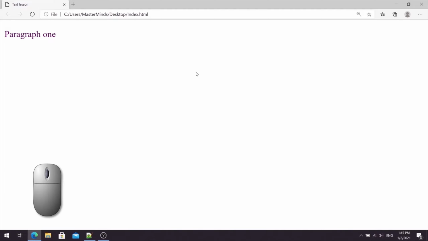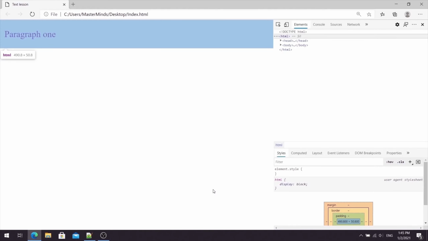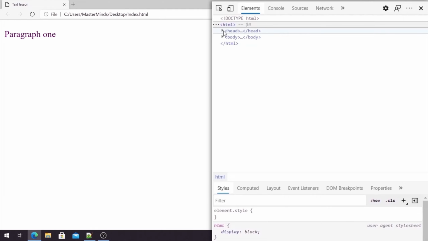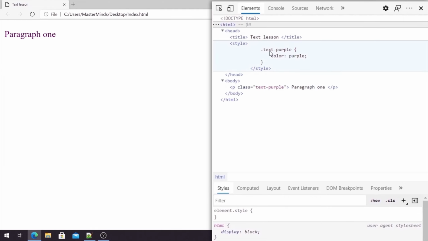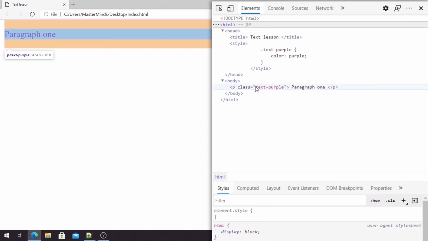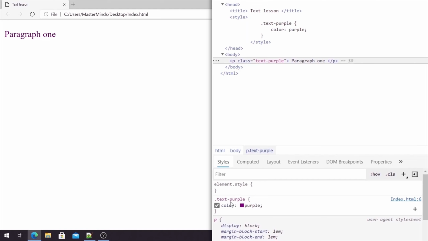Let's analyze our web page. Let's right click, let's click on inspect. So now on the right hand side, you can see structure of our HTML document. So expand head, let's expand body. Inside of head, we have our text purple class selector. And down here we have our paragraph. So if we click on it, down here you can see our text purple class selector. And inside of it, we have our color CSS property and purple like value color.